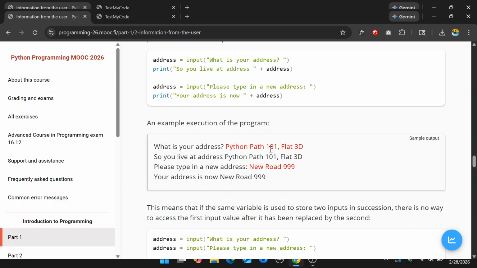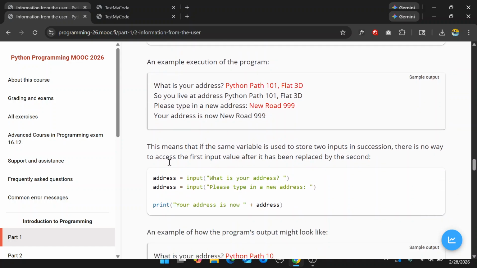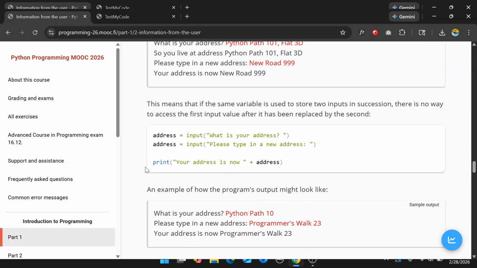Again, what is your address? Python path 101, flat 3D. Then it's going to read that back to us. And then it says, please type in a new address, and we say new road 999. And then it's going to read back new road 999. This means that if the same variable is used to store 2 inputs in succession, there is no way to access the first input value after it has been replaced by the second.